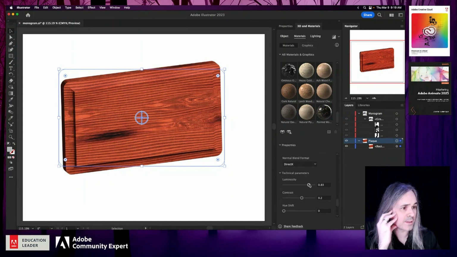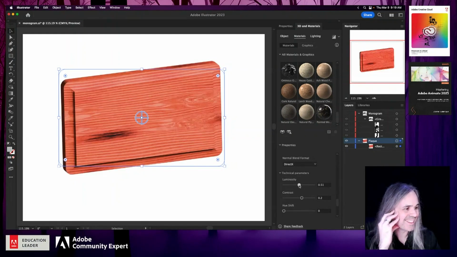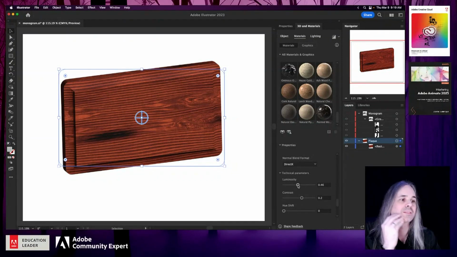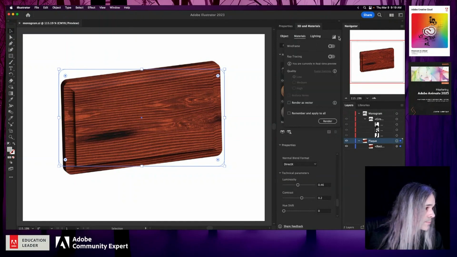Luminosity, let's see what this does. Oh, it makes it look awful. That's great. Actually, I'll take that down a little bit. Let's make it like dark. That's pretty good. All right. So let's go ahead and toggle back our ray tracing again.